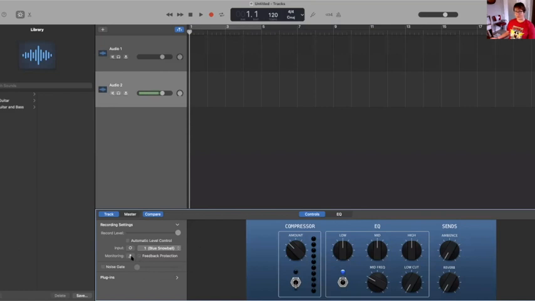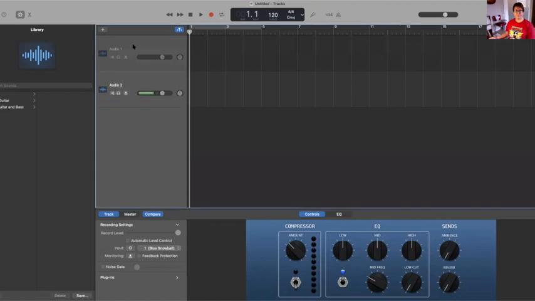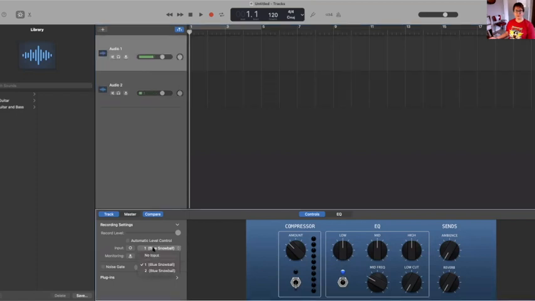You can do monitoring, which means that you can hear yourself. We're going to leave that turned off. Same with all these other settings, which you can definitely play with, but I'm not going to play with them for this beginning intro. So we're here, make sure we have Blue Snowball.